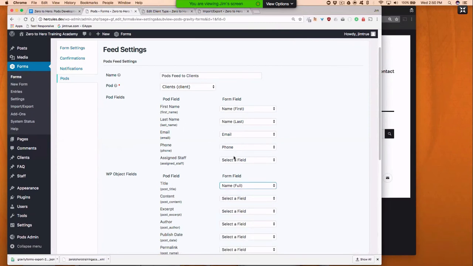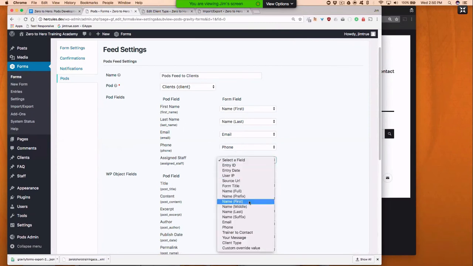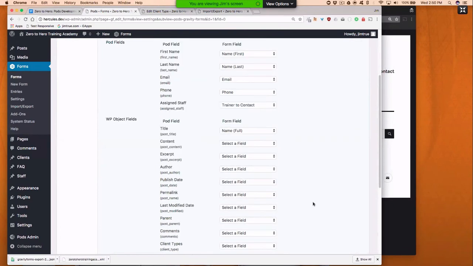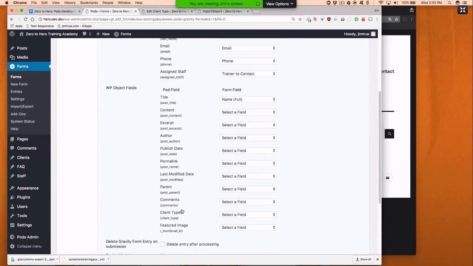Got email, phone. Assigned staff is going to be trainer to contact. Still Hercules, okay. And I want to set the client types as client type. So I can probably do the publish. That's automatically going to do it. The publish date will come in as the post date automatically, I believe.